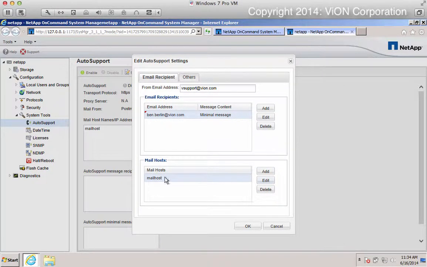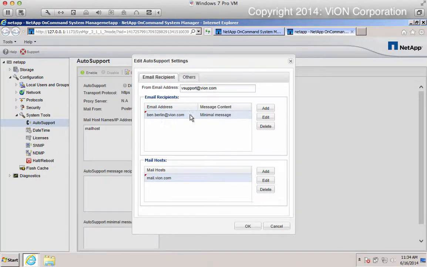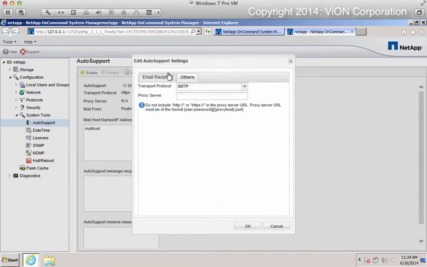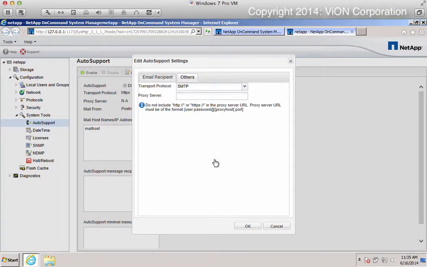And now we just need to add a mail host. Now we're going to delete this mail host because it's not really anything. We'll just say, again, mail.vion.com, for instance. And then we're going to set the transport protocol to SMTP. Now this is critical because in order to get the email recipients to get anything, you have to set it to SMTP. If you set it to HTTP or HTTPS, the autosupport only goes to NetApp and updates the autosupport page. So if you want email notification of these autosupports, then you have to set the transport protocol to SMTP. Okay.